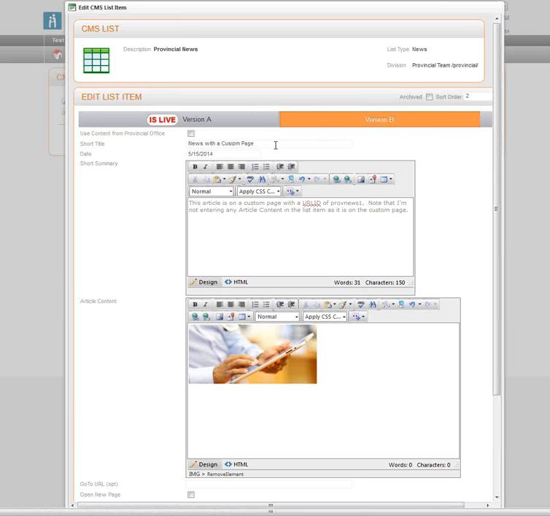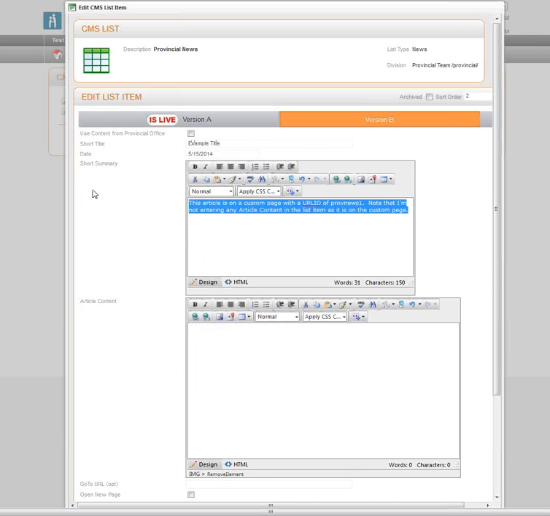Now again, you've got a couple options. I can come in here and I can change the content that's already in here if there is any content in this version. Remove the photo, change some of this text, and then submit it for proofreading like that.